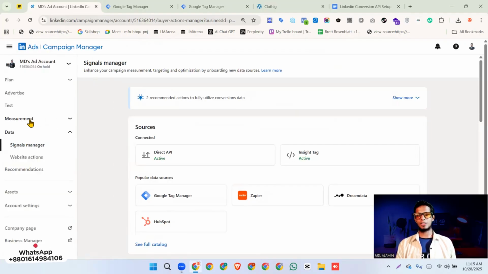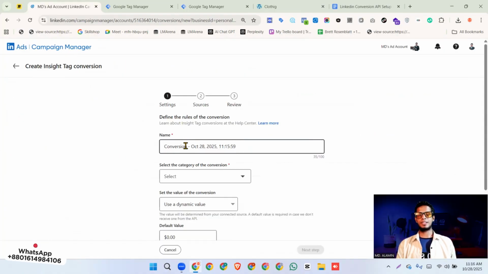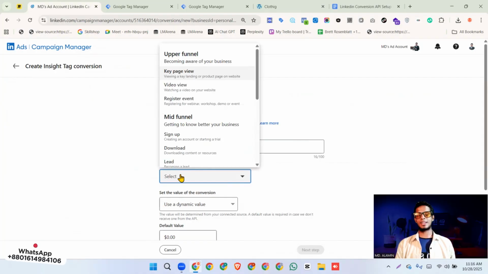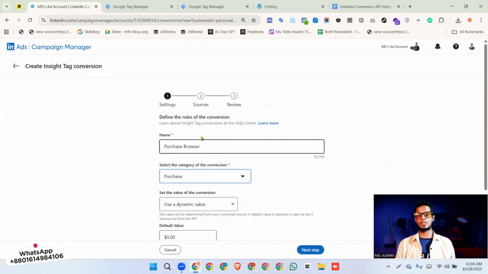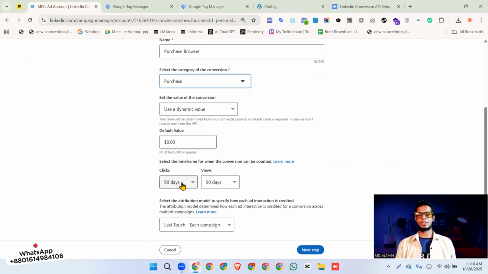Then again click on this measurement and click on conversion tracking. Then we need to create conversions. So I will click create conversions and select here Insight Tag conversions. Okay, then we need to add the tag name, which is purchase browser. Okay, then select our category. It will be purchase, and select use dynamic value and default value. Okay, everything is the same.